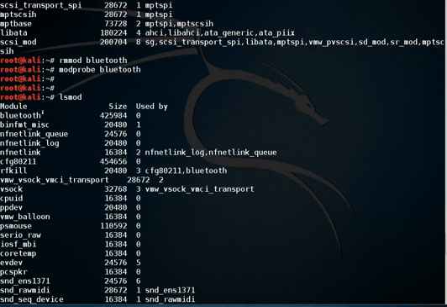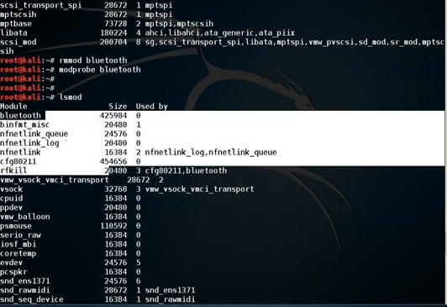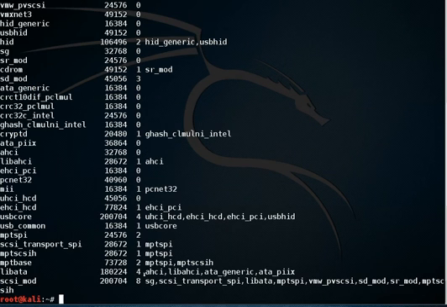Yeah, this is the module. So modprobe does the same as insmod. You can also install a driver by using the modprobe as we demonstrate right now, and we can remove it by using the modprobe -r followed by the Bluetooth.